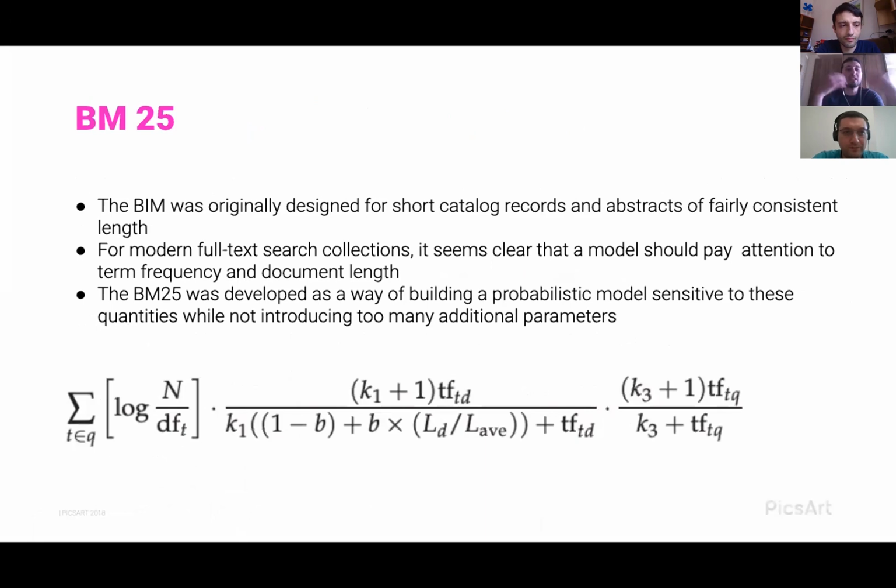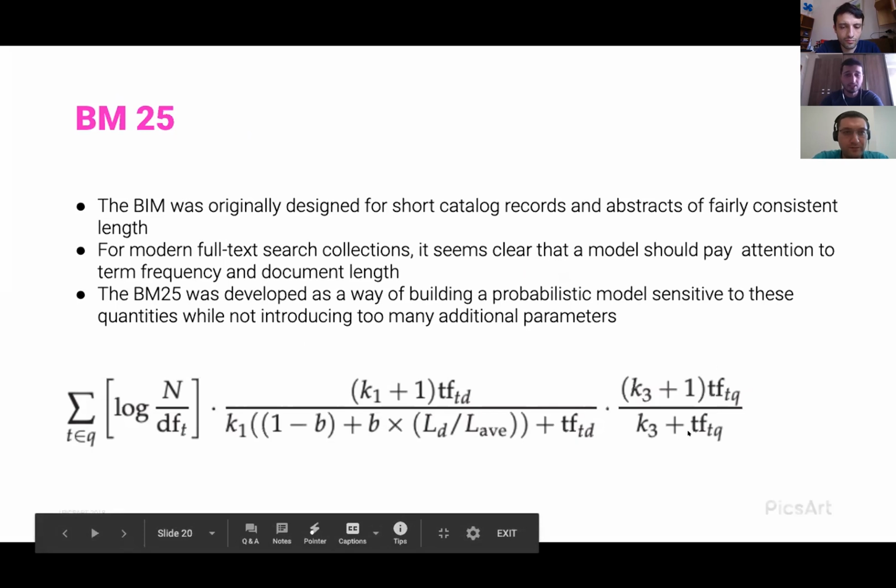So what became a standard in the world of search engines in the pre-machine learning era was an algorithm called BM25, which is based on the same IDF, but also accounts for term frequency in the document, term frequency in the query, and the length of the document.